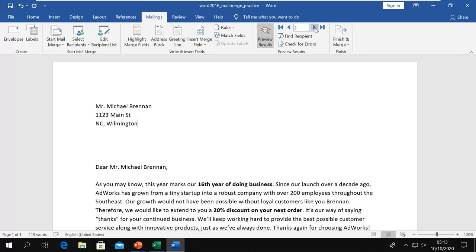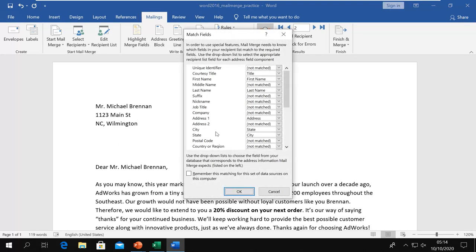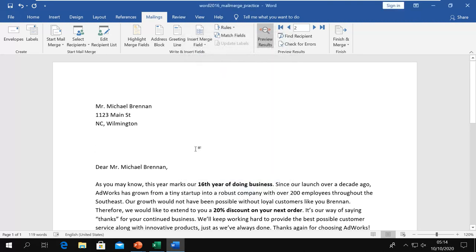Now you see, in place of city it is now showing the state, and in place of state it is showing city. So that will be a mismatch. In this case, if it is mismatching, then you can go and match from here. Now it will show properly. Now it is showing proper. So that is what the Match Fields command does.